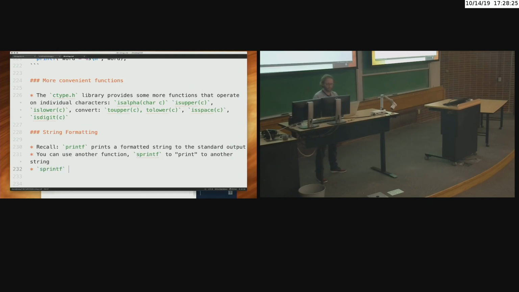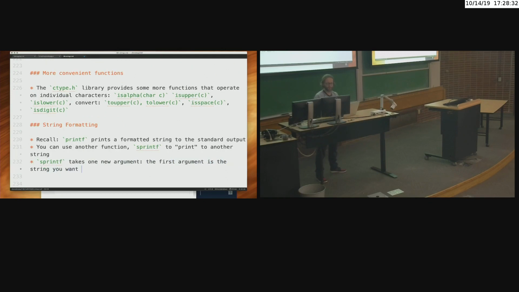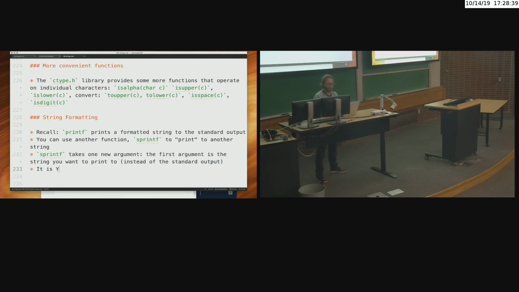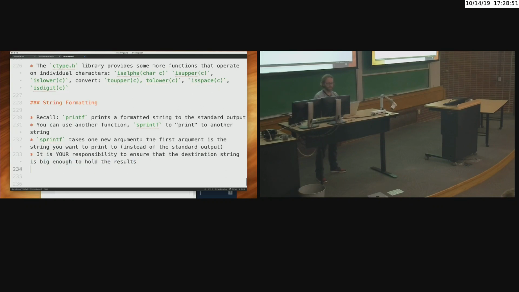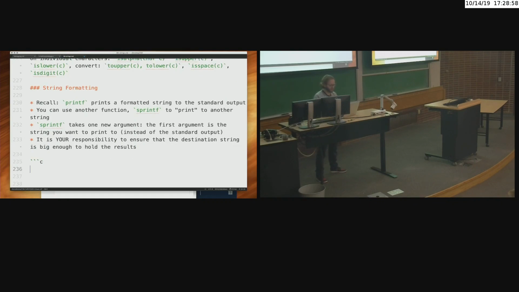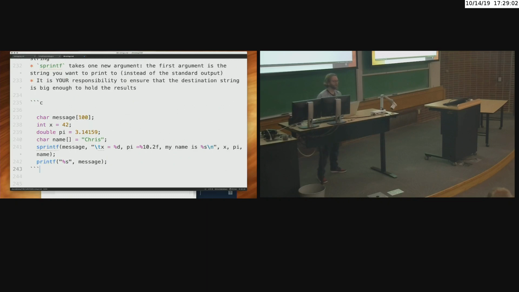Let's see. All right. So again, sprintf takes one new argument. The first argument is the string you want to print to, right, instead of the standard output. Again, it is your responsibility to ensure that the destination string is big enough to hold the results. So often it's going to involve you making some pre-calculations of, is this big enough? Well, if it's not big enough, then I can't print to it. So one workaround is just to make it big enough, right? I anticipated that, well, if 100 is not big enough, go ahead and make it 1,000, right? Now, you are abusing the stack space here, but not that bad. 1,000 bytes is not that big of a deal. It'll be cleaned up when you return from a function or whatever.